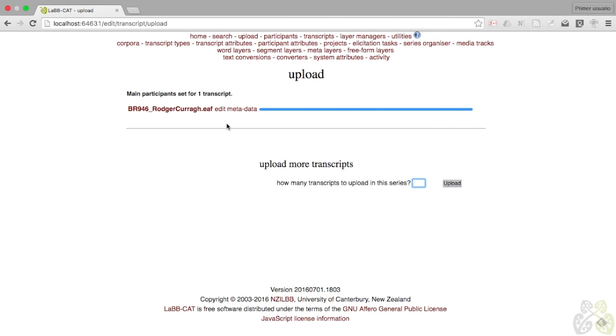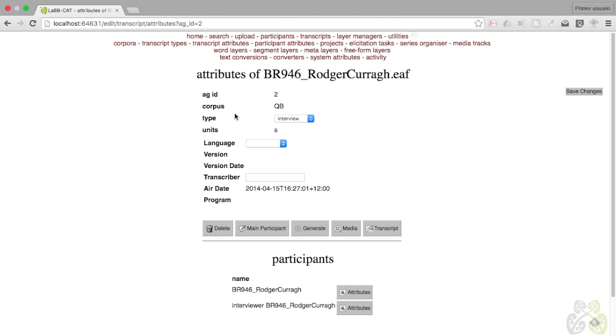What we're actually going to do now is click on the Edit Metadata link to see the metadata for this particular transcript. Here you can see there's various bits of information that we might attach to a transcript. This is in fact configurable. If you go up to the Transcript Attributes link here, you can set up new metadata fields that will appear on this page. In particular, you can see here that the type of the transcript is marked.